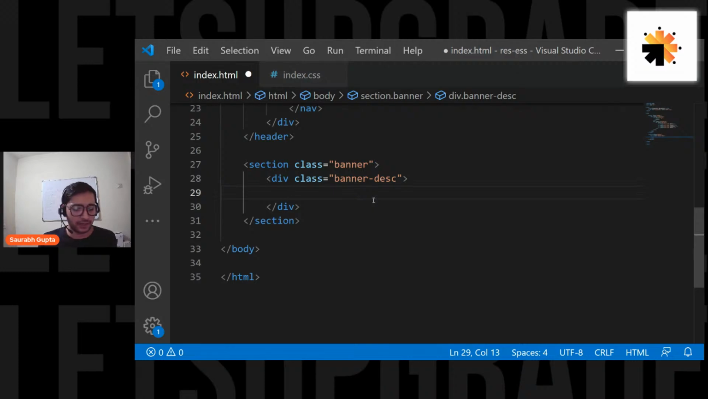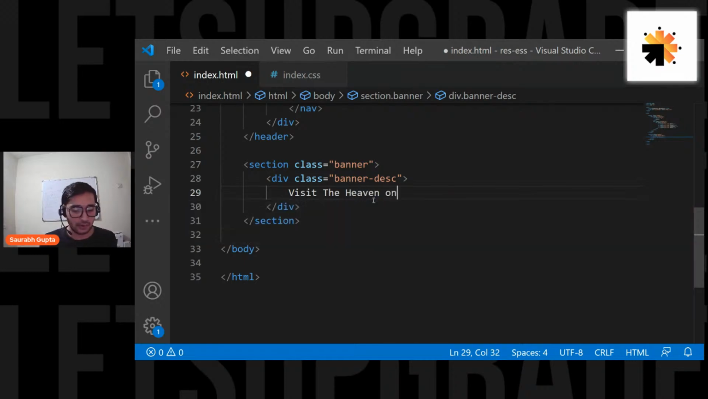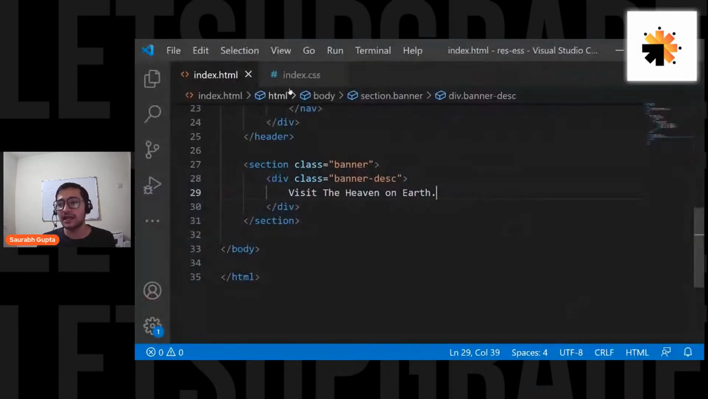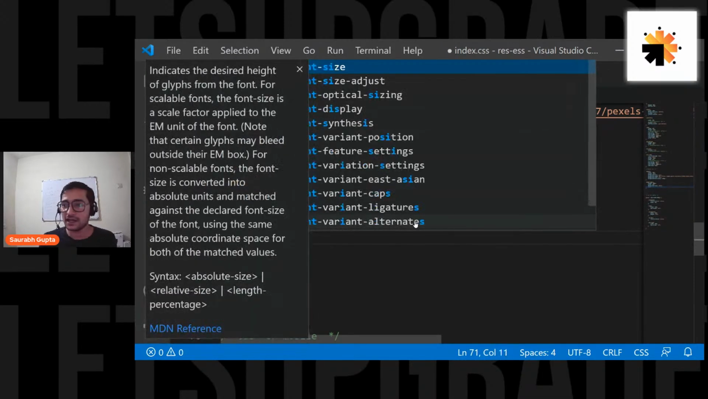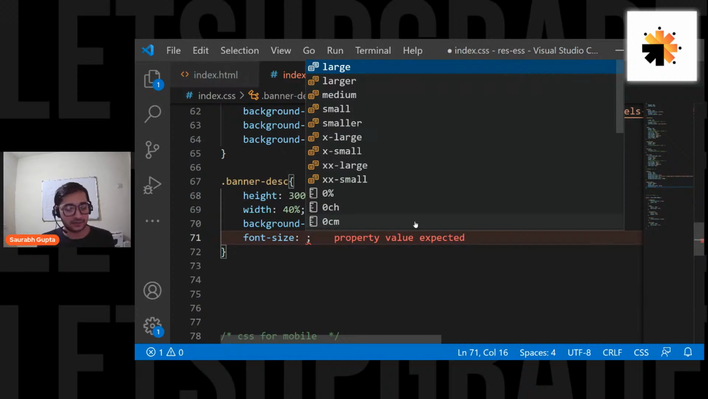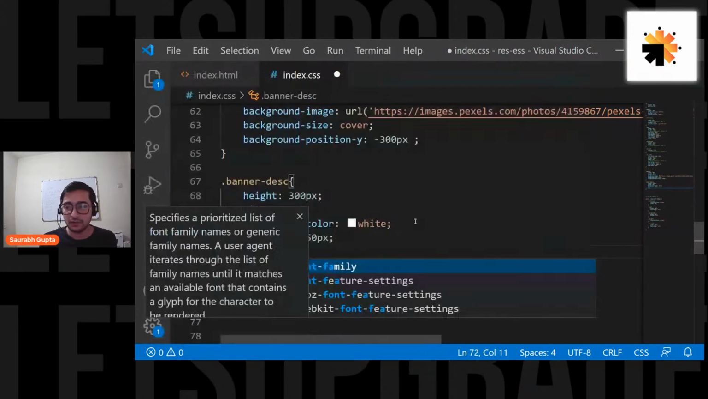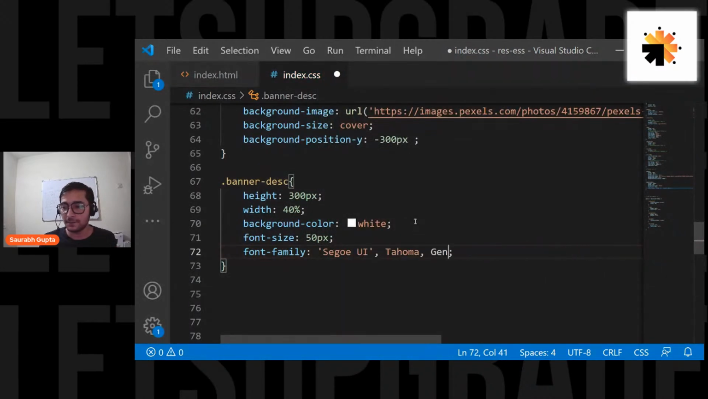You can add whatever you want, like visit the heaven on earth, whatever tagline you want to write. You can be catchy in this. Now let's give it some font size and font family, and make it look good. Font size 50 pixels maybe. Font family, I'm going to give the normal one. Okay, let's see how it is looking.